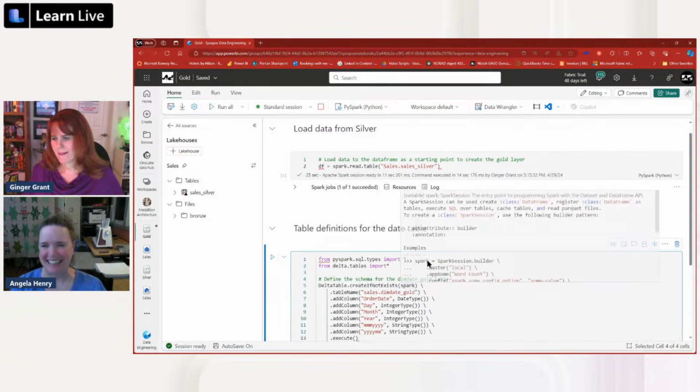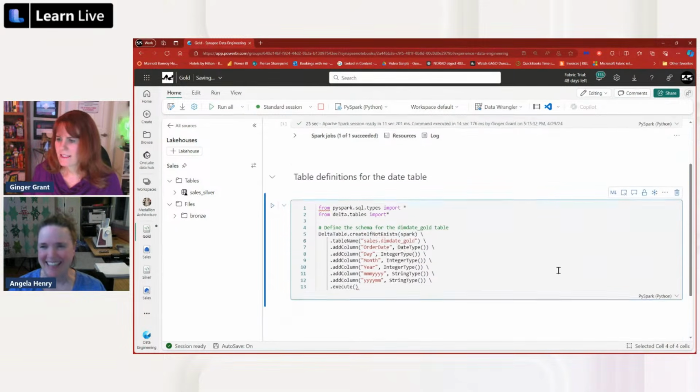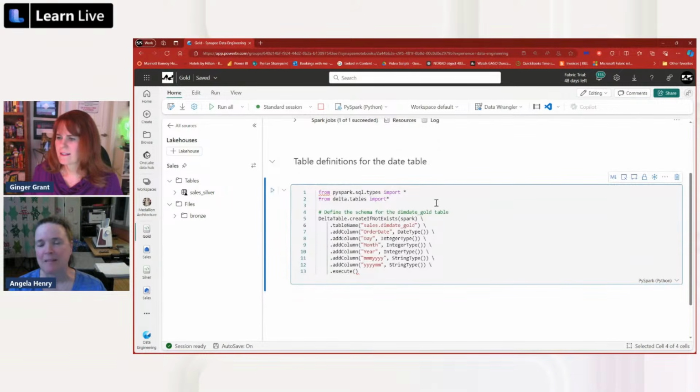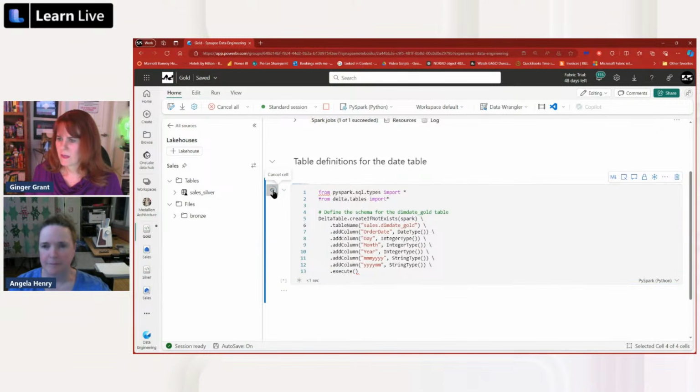Yep, I have done this before. And so what I'm going to do is create a dim date table with my date information here. I'm going to be defining that. So make sure I've got that date table.